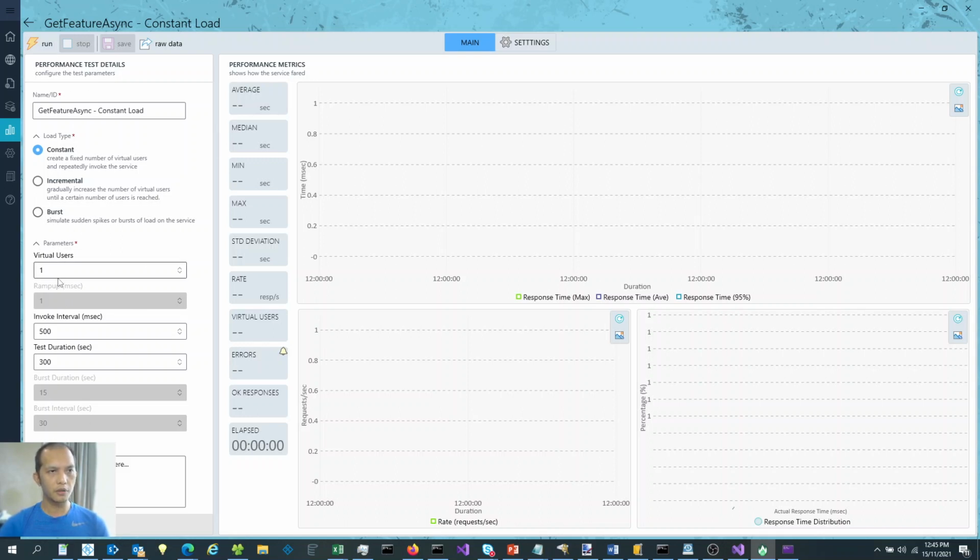Let's just configure this test with one virtual user, and let's set the invoke interval to 0. 0 here means that when it makes a request to the service, as soon as the response comes back, it immediately makes another request. So there's no pause between the requests.